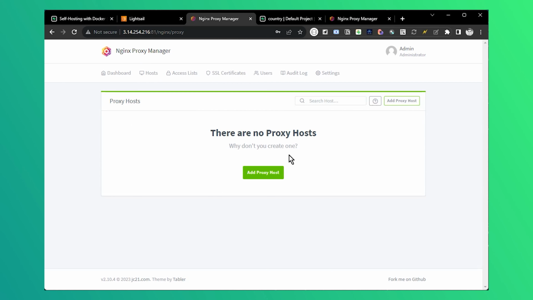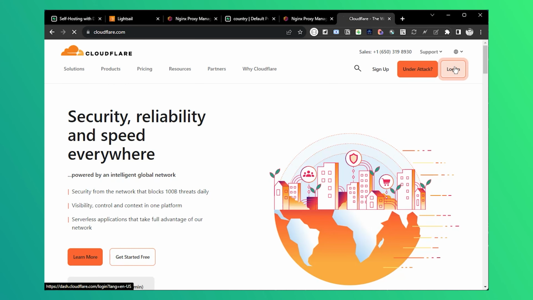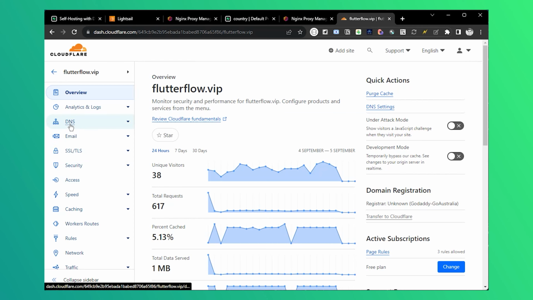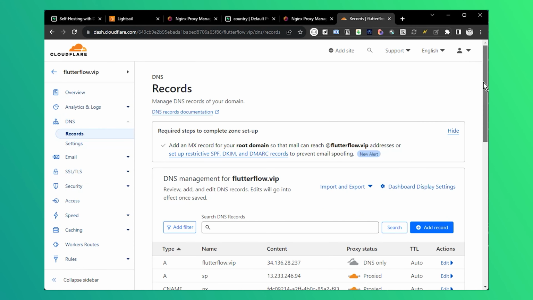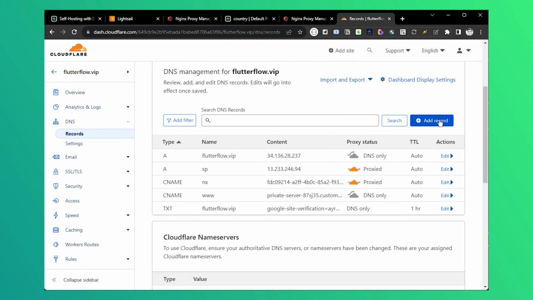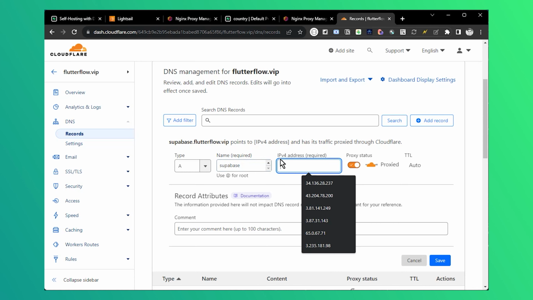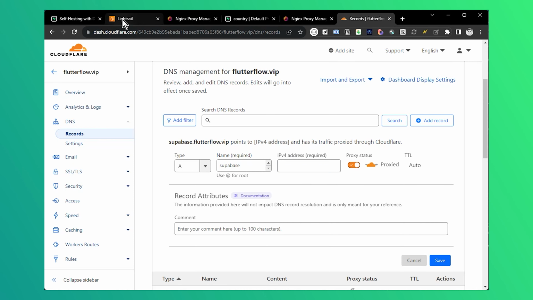Let's open our DNS manager. In my case, it's Cloudflare. So go to your DNS records, add a new DNS record. I will set this up on a subdomain. So I added supabase, and in the IPv4 address, paste the cloud instance public IP address.